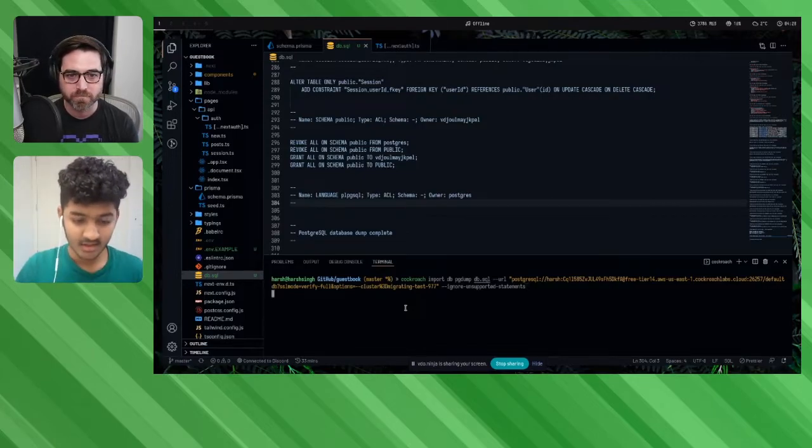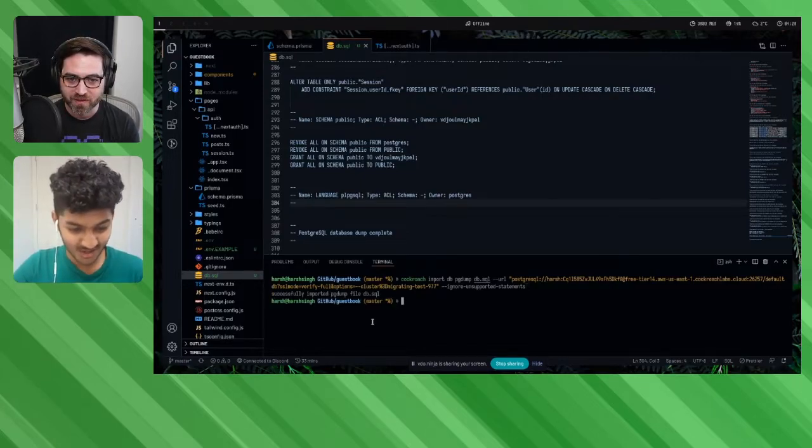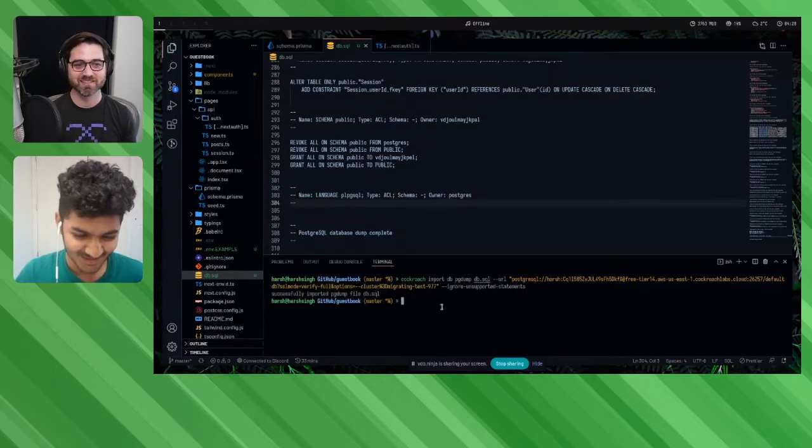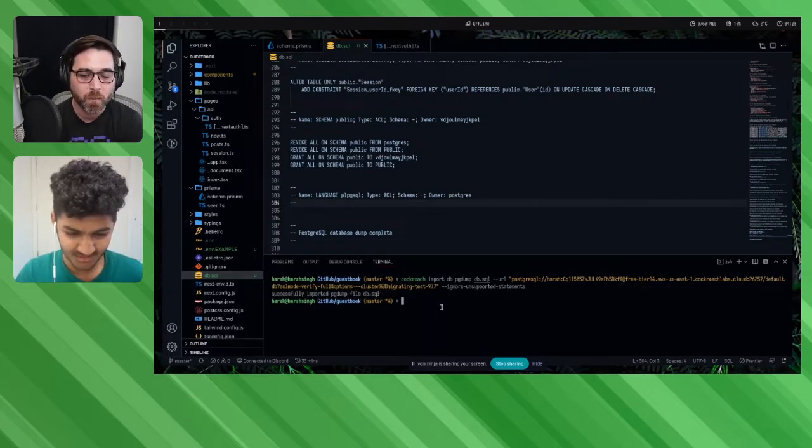Yep. Okay. So let's pray now. Oh, that was quick. Successfully imported. Yep, that was really quick. So successfully imported pg dump file db.sql.